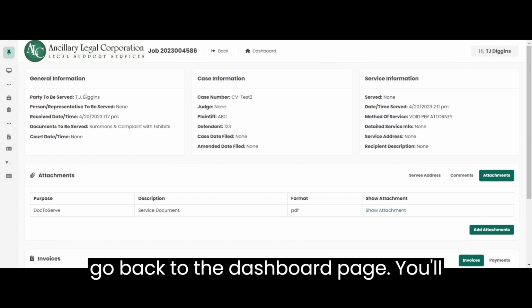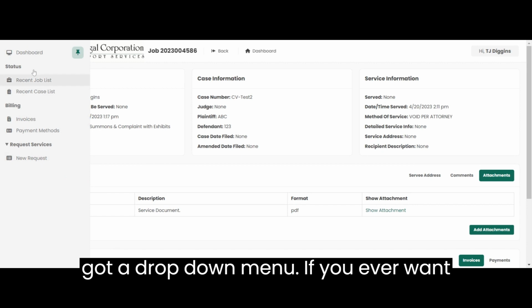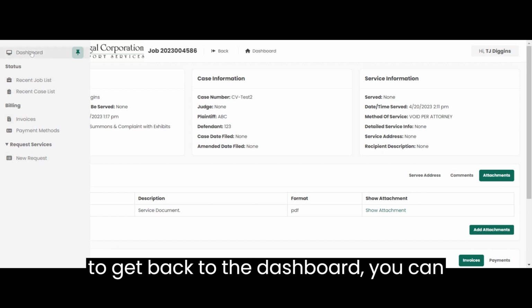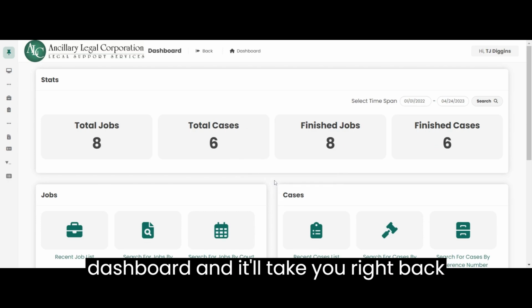So with that, we'll go back to the dashboard page. You'll see over here on the left-hand side, it's got a drop-down menu. If you ever want to get back to the dashboard, you can just click the top left button, dashboard, and it'll take you right back there.